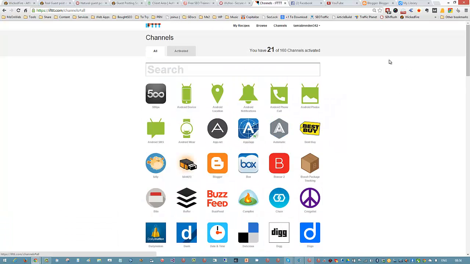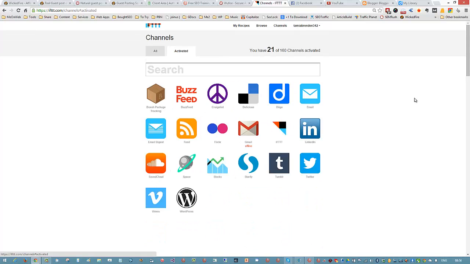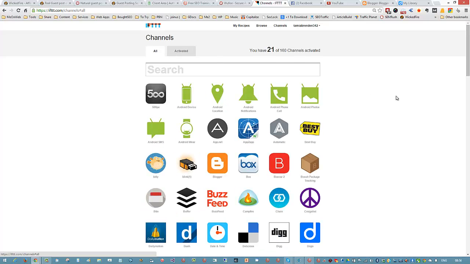Okay, now once you've got that, all you have to do is go over and log in to IFTTT.com, and this is what you're going to see if you click on the channels tab at the top here. You can see we've got 4 tabs: recipes, browse, channels, and your username. Underneath the word channels here, we've got all and we've got activated. If I click on activated, you can see that we don't have Facebook, we don't have YouTube, etc.